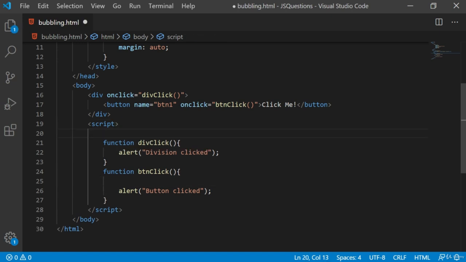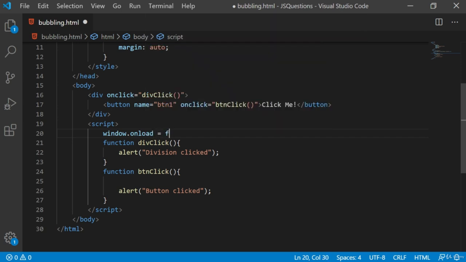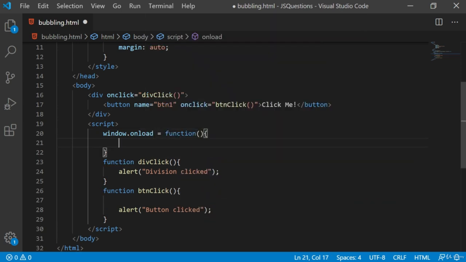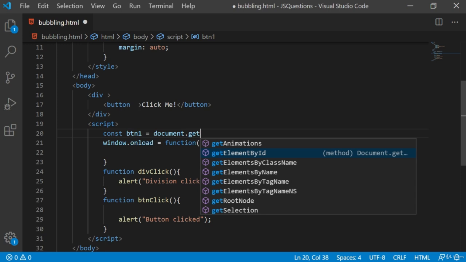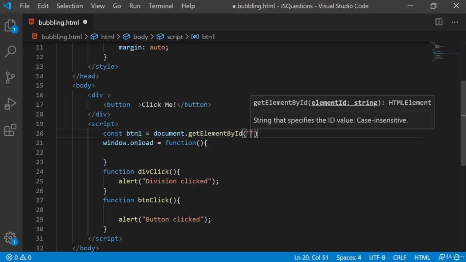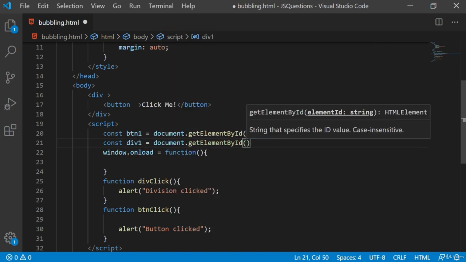Here I will say window.onload because I'm going to bind the events using add event listener. This is one of the ways to write the event. Now we do not need this onclick anymore here, so I'm going to remove these things. Both the click events we don't want. I don't even want this name. Here we will take two variables. I'll say const btn1, and inside that I'm going to get the reference of button. So again I'll say btn1 here, and I'll say div1, and that will be again div1.